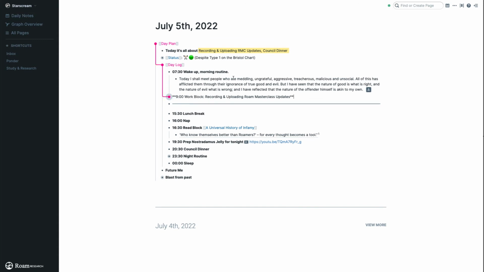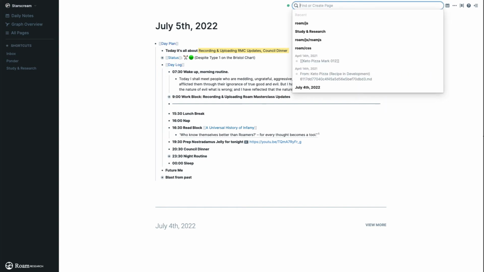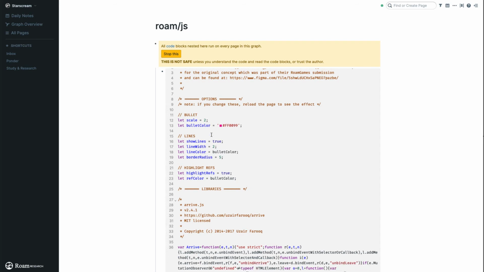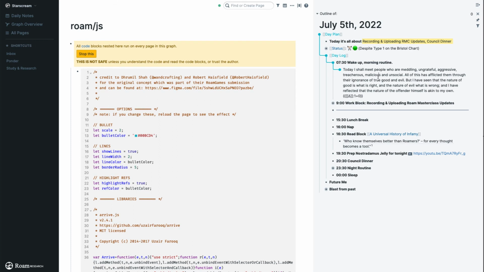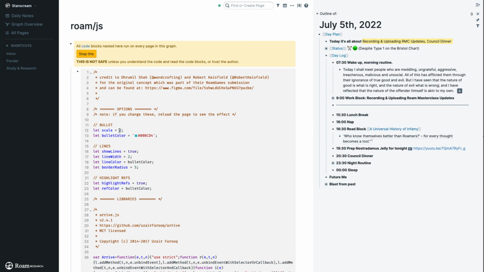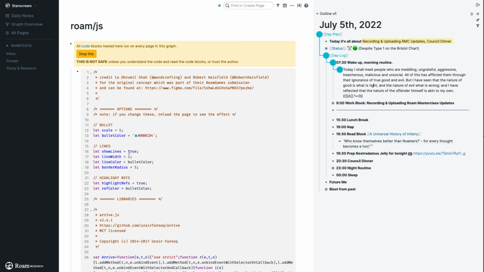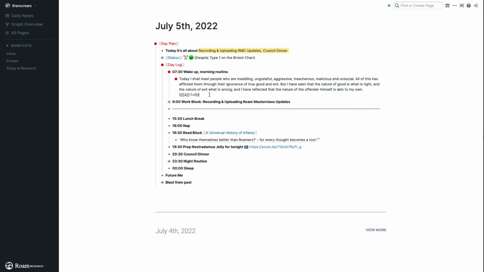Now if you don't like the bright pink color, you can change it by going back to wherever you put the code, in our case Roam/JS, and down here under options you can change the scale or the bullet color, and now Bullet Paths are all in blue. Notice as well that it changes the color of the links you're focusing on. You can change the scale or the size of the bullet here, for example from 2 to say 5. There you go. If you don't like these lines in between bullets, you can turn them off. For example, in this configuration there are no lines, only the bullet paths, and for some that might be enough.